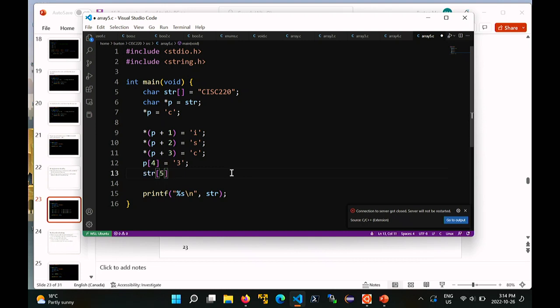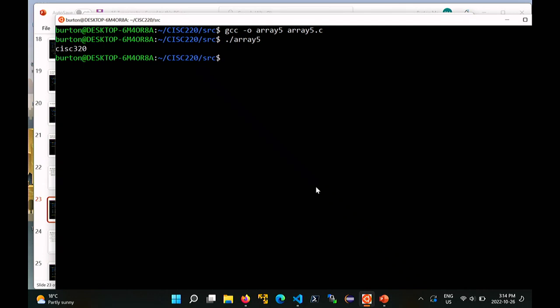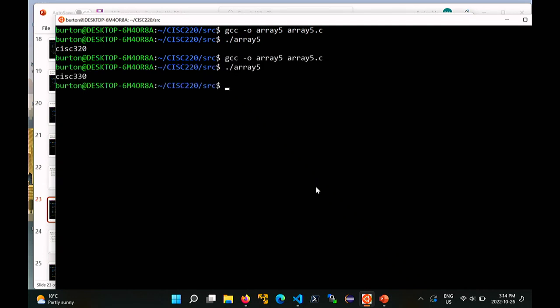So str5 equals, you can also change that to a 3. And that also works. So if you go back and compile that and rerun that, you now have CISC220.